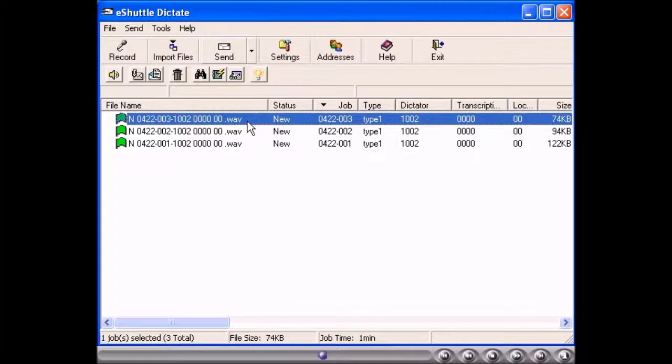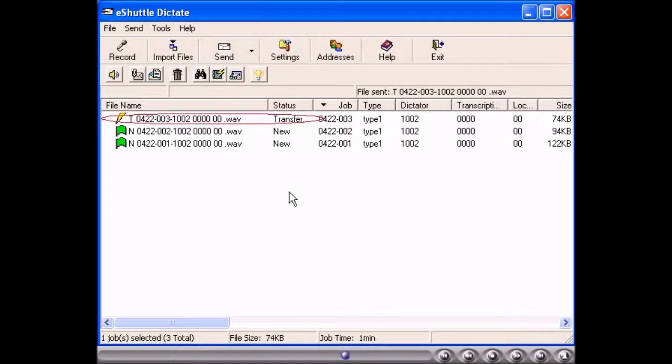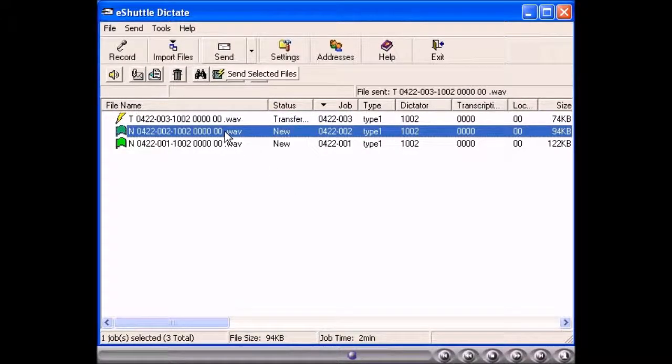At this point, we will manually send selected emails. We highlight the file we wish to send and click the drop-down menu from the Send button. We choose Send Selected Files from the drop-down menu. Click Yes to confirm that we wish to send the email. The status of the emailed file changes to transferred, and a yellow lightning bolt icon appears next to the file. We will email the next file in a similar manner. We highlight the next file and click the Send button.